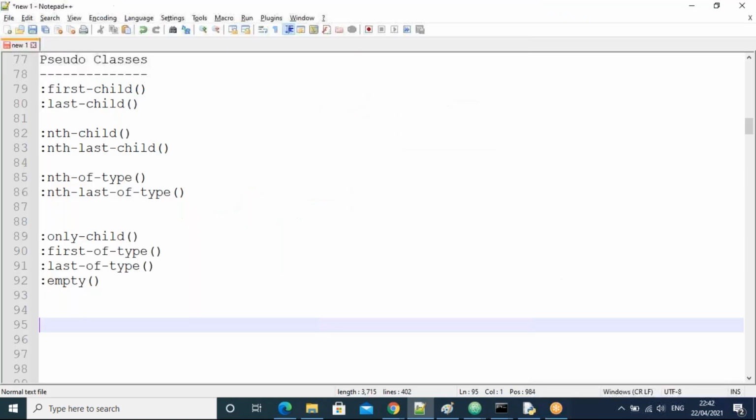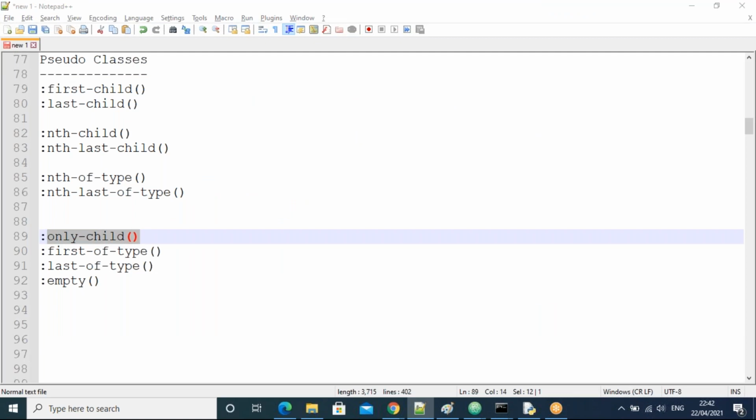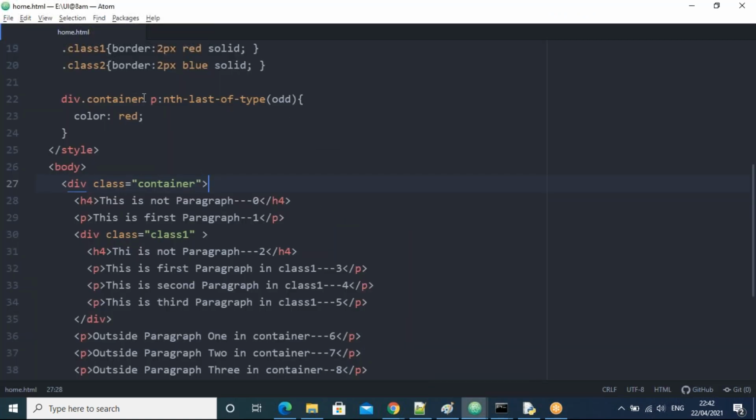What's the remaining one here? Only child. Okay, let's take the only child. Now all of you observe, guys. I am taking the only child. I am taking here a pseudo class, only child.